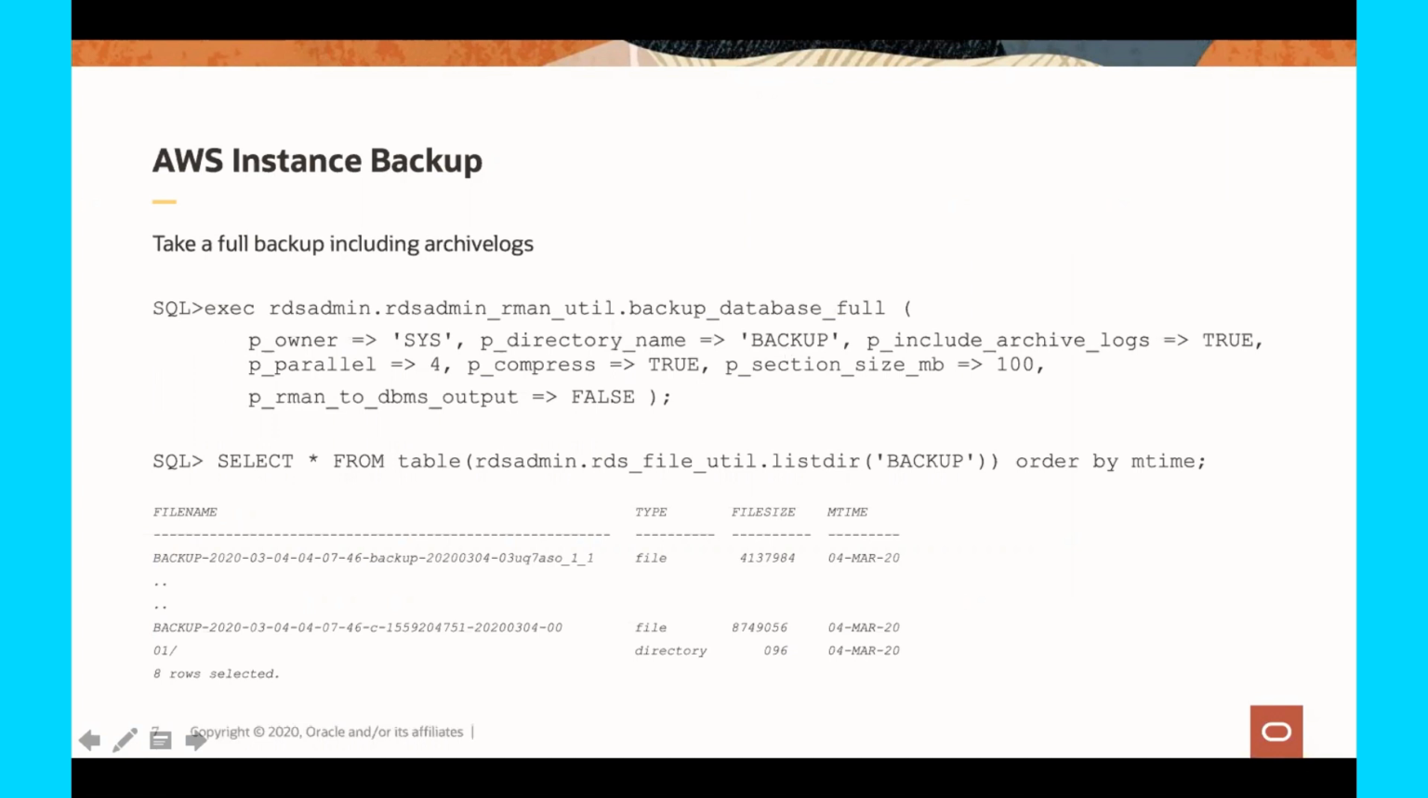If you remember, we created this backup directory location. You set include archive logs to true because we want the archive logs in there. And then you can specify the number of parallel channels that you want to use. If you want to use compression, if you set it to true, it's going to be basic compression. There is no other option. Either it's true, equals basic, or no compression.